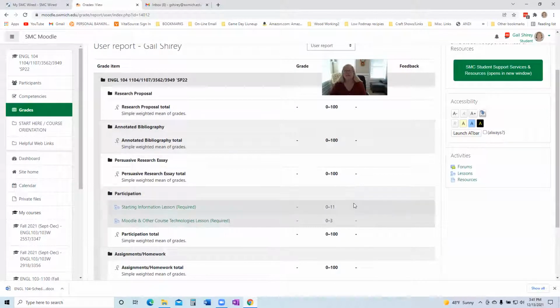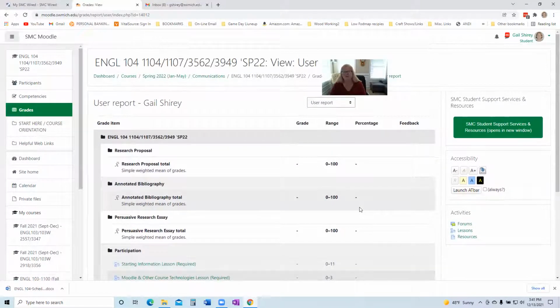And when you see zeros, if you see a 0 in the grade book, that means the due date's already passed. But do read the syllabus. I do take late work. There is a late credit policy, so make sure you read that.